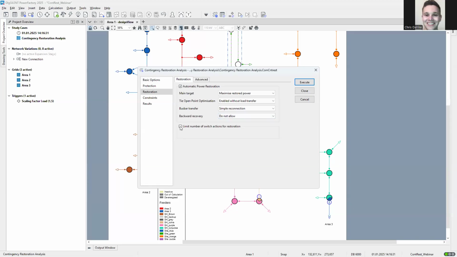You will also find the selection here to limit the number of switching operations. So when you say, okay, I will see how far I can go with, for example, 4 switching operations, this is a way to limit this here. By default, it will use as many switching operations as necessary to find the optimal solution.